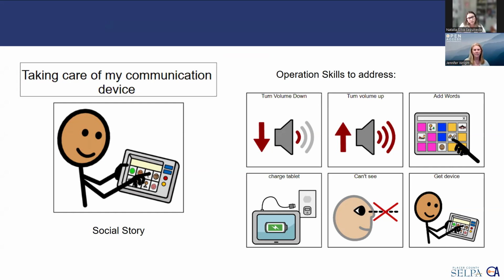And to the right, I put some operational skills that we can address with our students, like turning the volume up or down depending on the social situation, and adding words. I have a student in Gen Ed right now who uses eye gaze to communicate, and we have been working on operational skills and him adding words or phrases. He's been participating in a lot of Socratic seminars lately, and he's been going to his device and adding those phrases more independently, which is what we want for him.